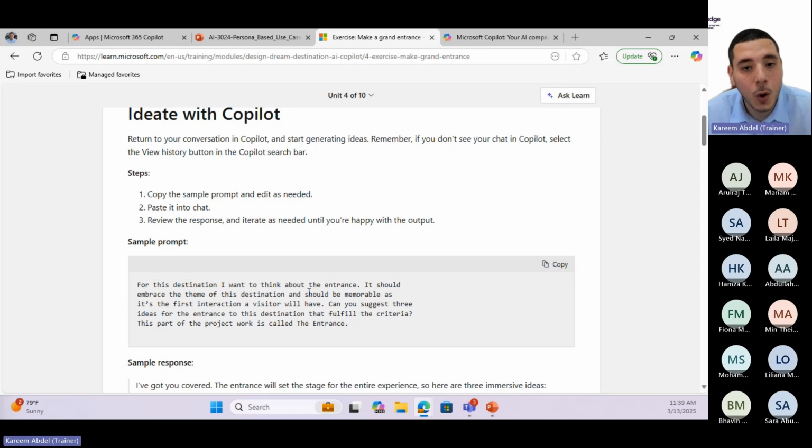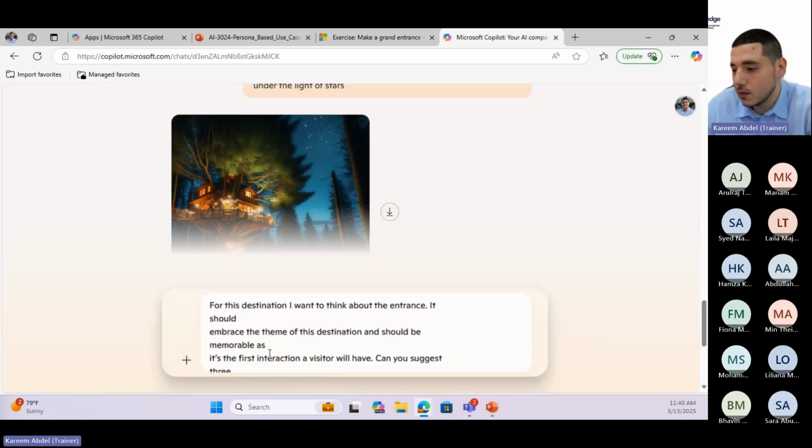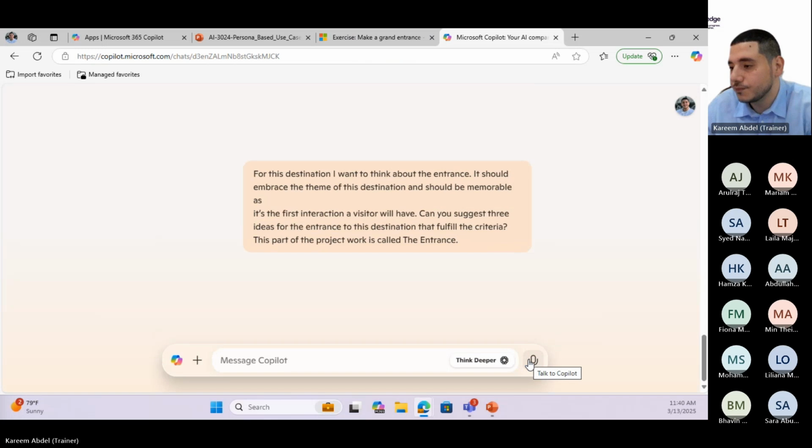And that also means that Copilot keeps the conversation history as context. So it doesn't deal with each prompt as a new conversation, but it takes the whole conversation history between us in this session and uses that as context to keep generating more content. So the entrance should be memorable, and I wanted to suggest 3 ideas for the entrance that fulfill the criteria. All right, so let's copy and paste that.